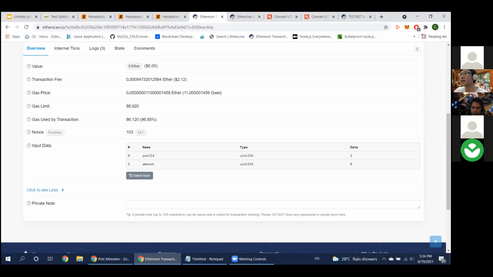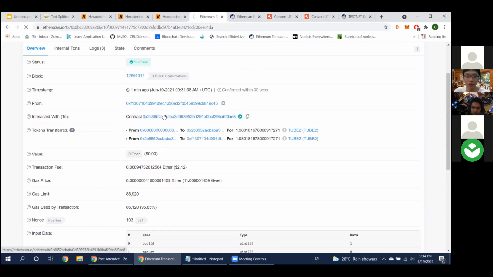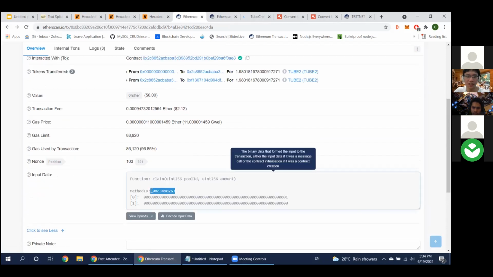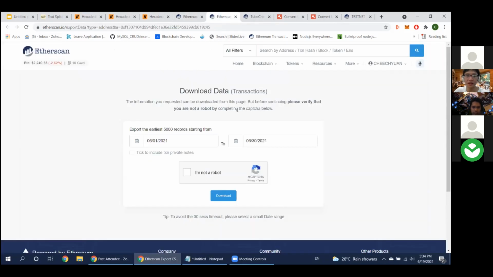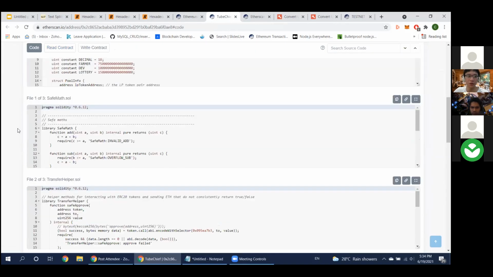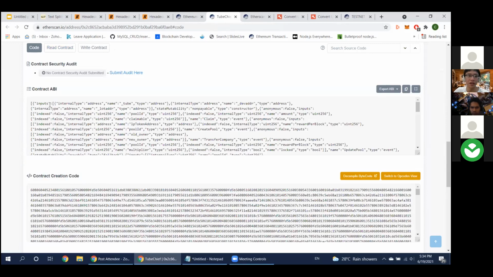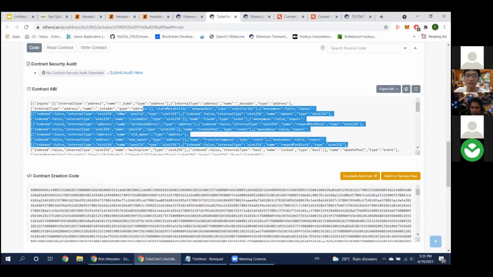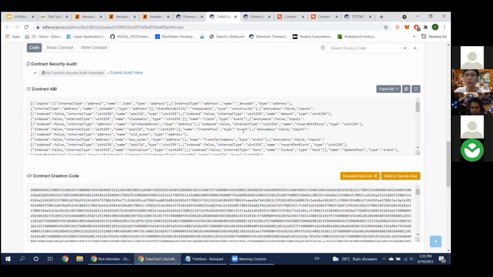Can you explain how we trace the method ID to the specific function from the contract? If I understand your question correctly, you want to know if this method ID represents claim, right? So number one, you look at the contract ABI. You convert every one of the functions over there to the 4-byte format, and then you see which one it matches, no? Because that's how the EVM does it as well.